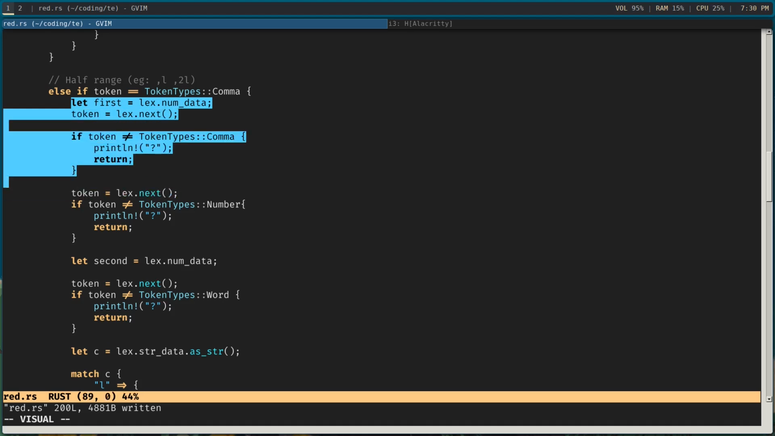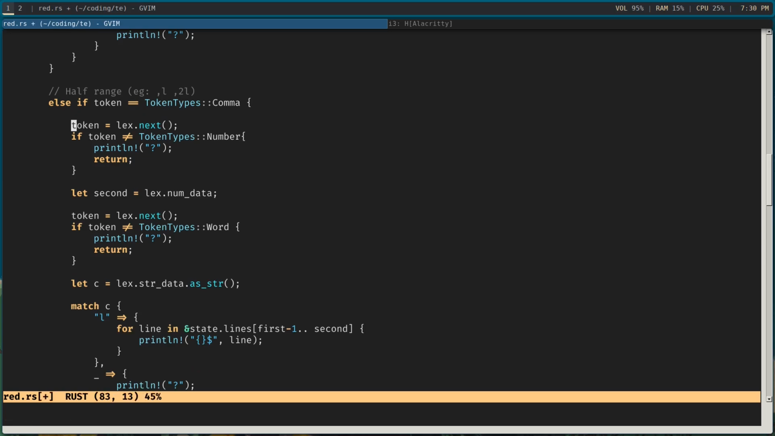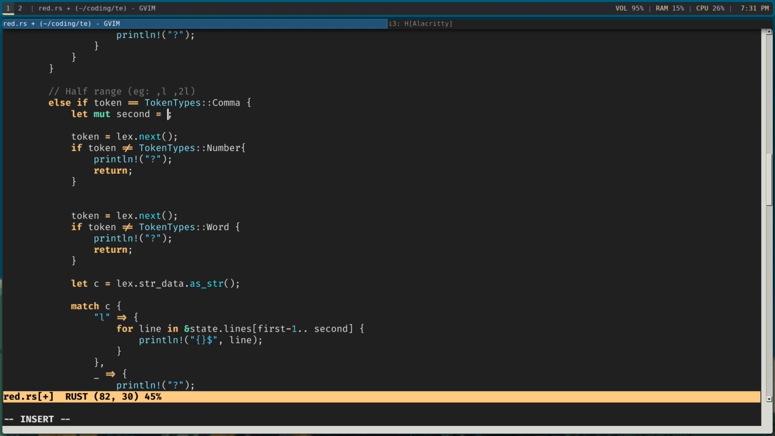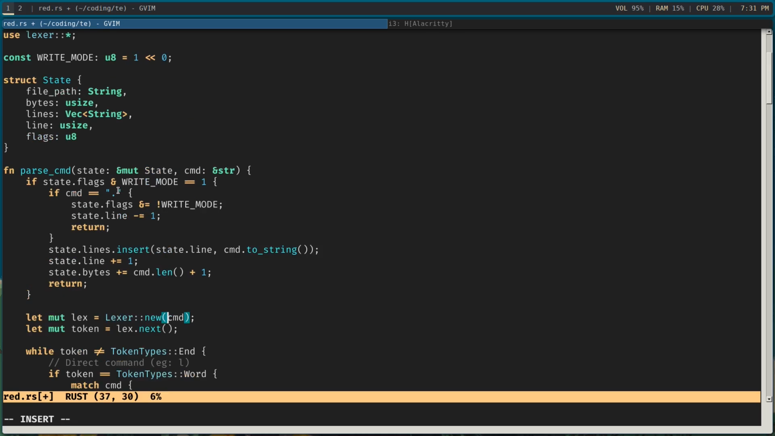Let me see. So essentially, for the half range, we are going to only have the second. It's going to be a mutable, and the second by default points to cmd.length. Is it cmd.length? Just a second. Not cmd.length. Okay, it's the number of lines. So what is it? It's state dot lines.